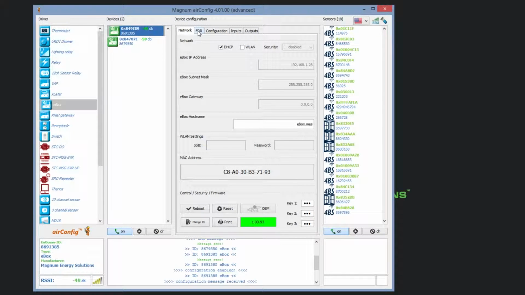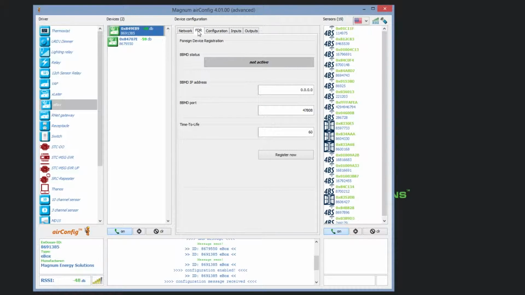On the FDR tab, you have the options to set up the eBox's foreign device registration. Please note, the following settings are not mandatory. If you do not want to connect to multiple BACnet networks, do not change the FDR settings.